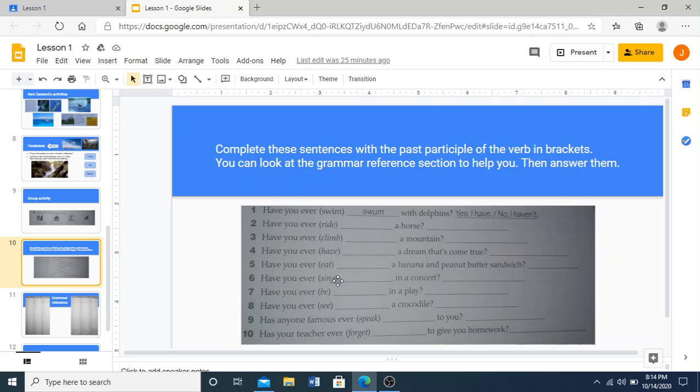So you have to complete these sentences and write the answers for them. The example is the first one. Have you ever, the word swim is in the bracket, with dolphins? Yes, I have. No, I haven't. It depends on your experience. If you have before, yes, I have. If you haven't before, no, I haven't.